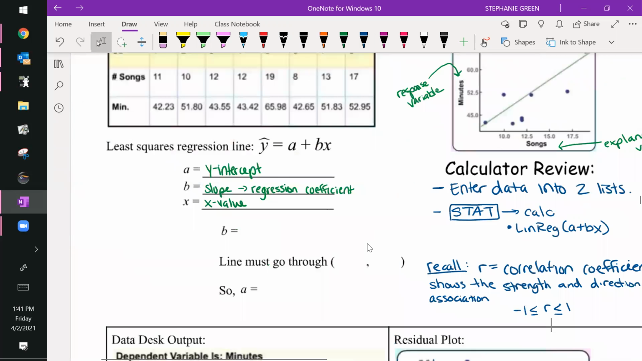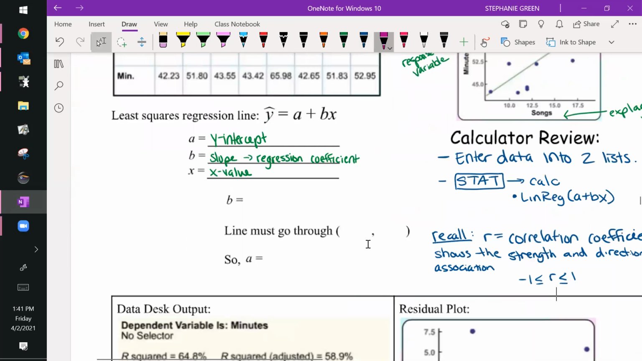Some more things that we talked about a little later first semester: b can be calculated by taking that r, that correlation coefficient, and multiplying it by the quotient of the standard deviation of our y values over the standard deviation of our x values. That was another way that we could find b, the regression coefficient or the slope of the line.